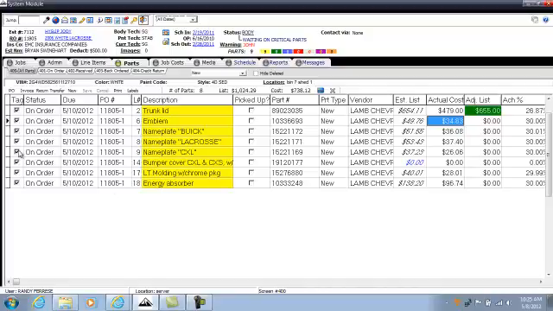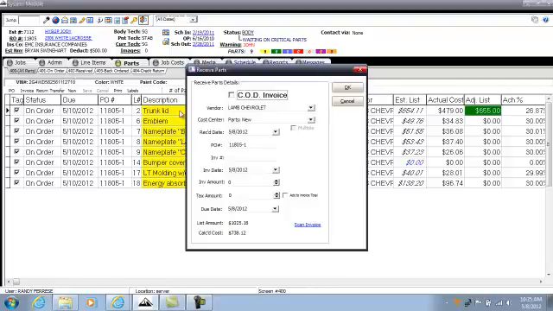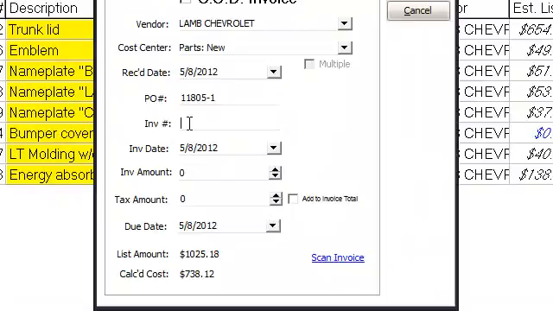Now I have all the parts tagged that I have on order. I'm going to grab one, left click with the mouse, hold down, and drop to receive. Now once the receive comes up, you're going to see a box that's going to give you direction. One, I need the invoice number in the invoice field here that matches the invoice from the vendor, and you see the calculated cost at the bottom. That should match the invoice that we have in our hand from the vendor.